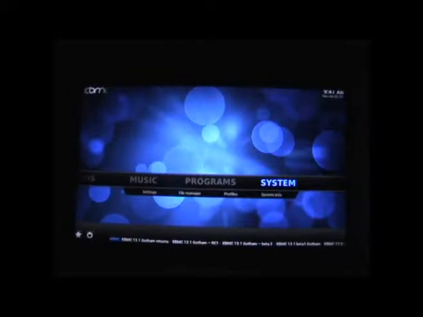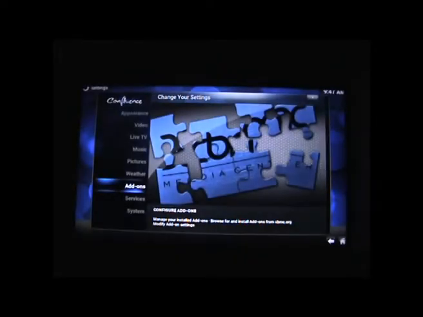In this final lesson we're going to add the extra channels from the new sources we've added, and we're going to put some icons on the desktop. So if we click System and we click Add-ons, and we're now going to install from the zip file.